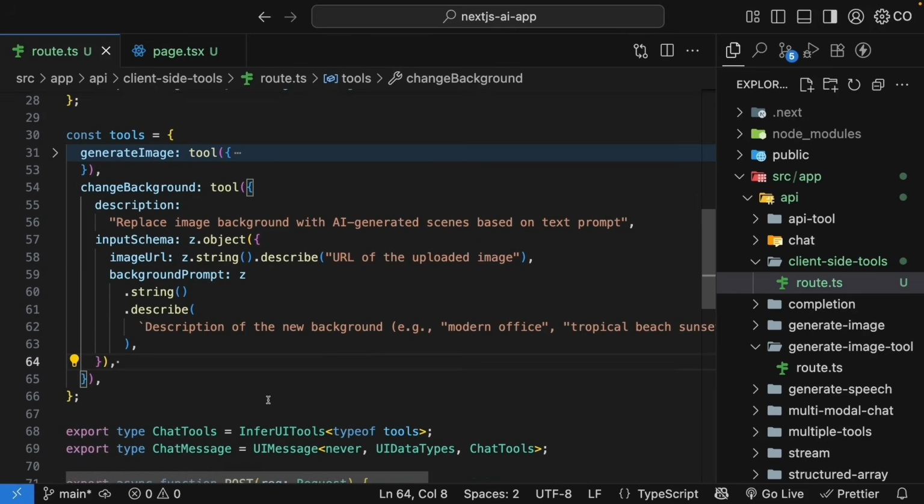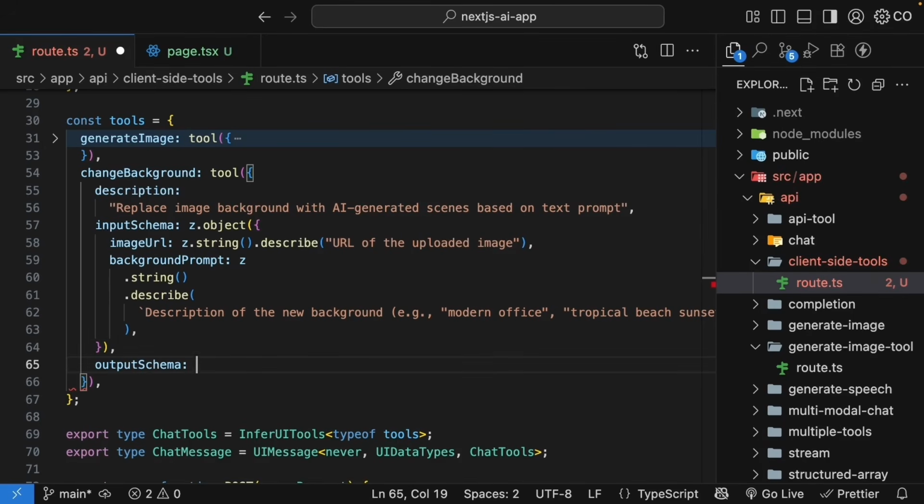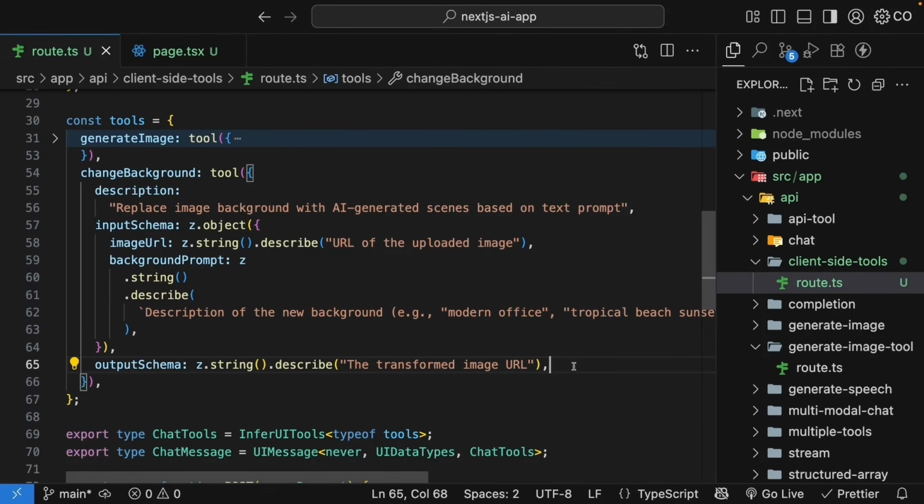Perfect. Next, we will add the output schema, which is something new. This dictates the type of data that the tool will return. We will return a string, which is the URL of the transformed image. So z.string().describe: the transformed image URL. Now you might have noticed something important here. We don't have an execute function. That is because this tool executes on the client side.